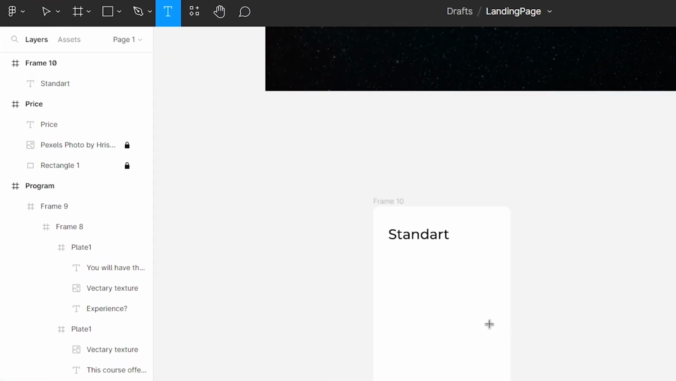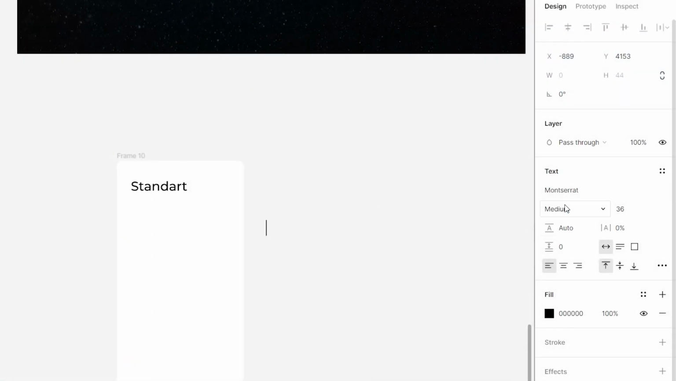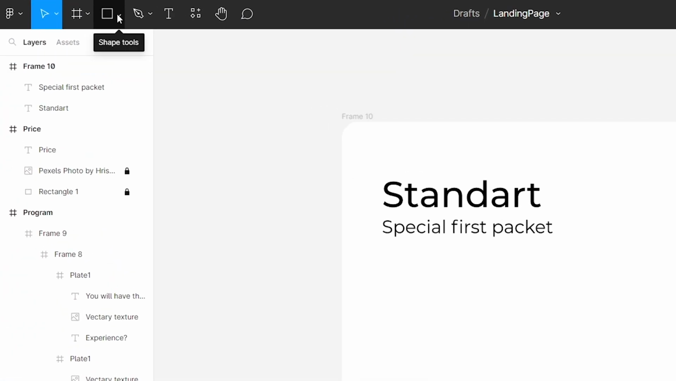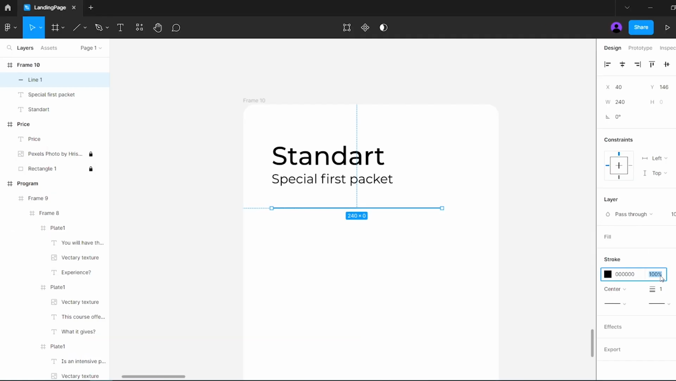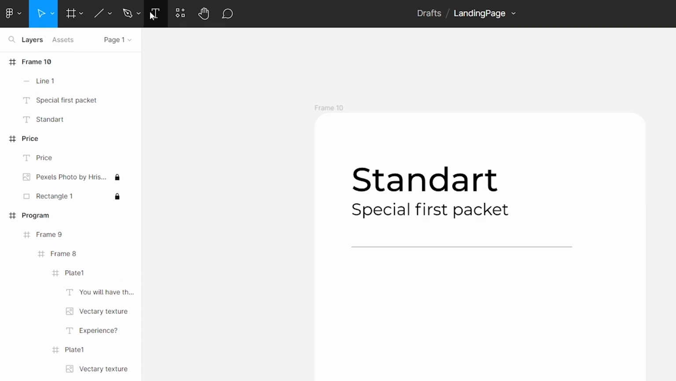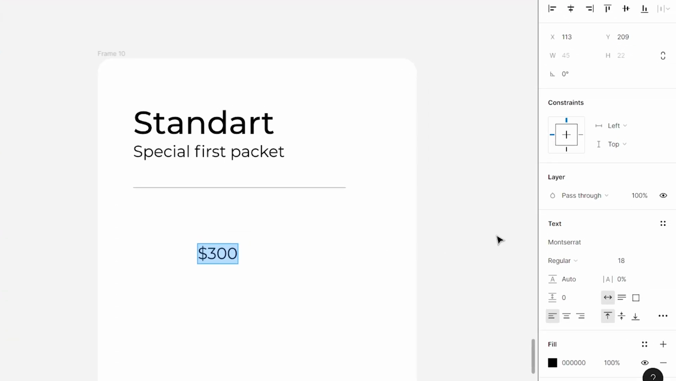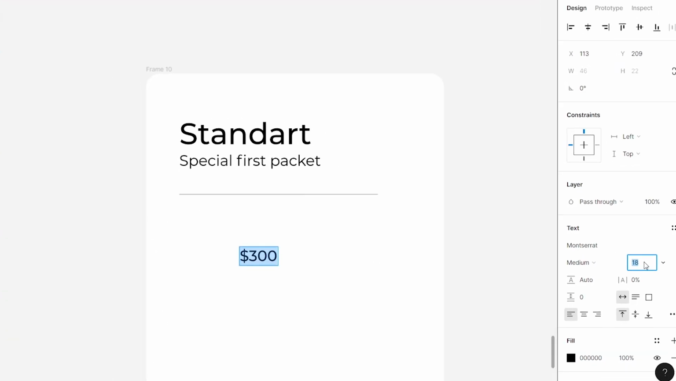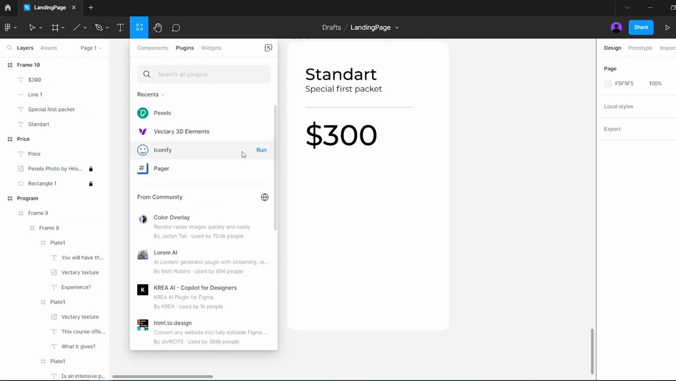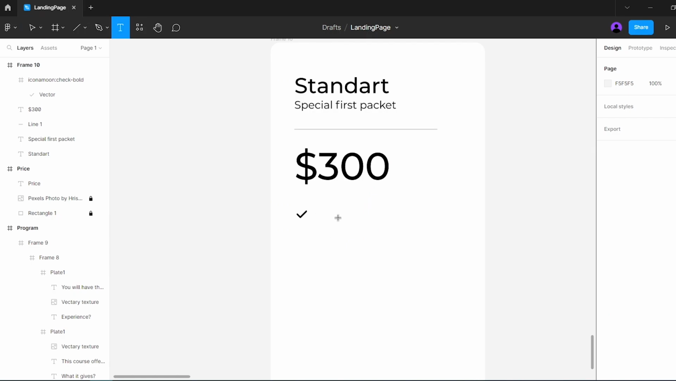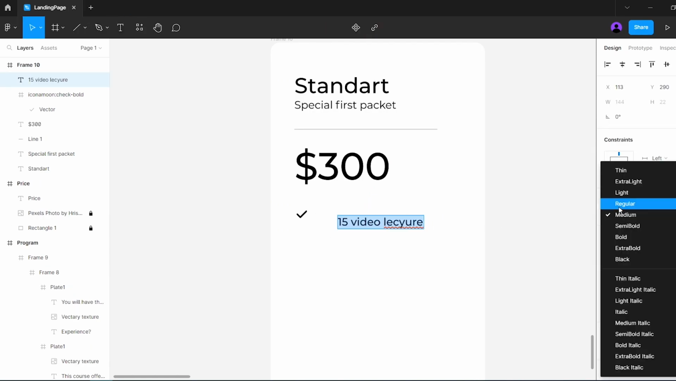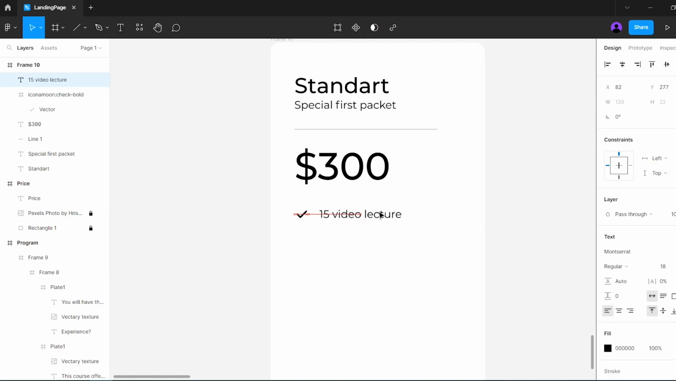Subtitle, text tool, Montserrat font, font regular, size 18. Make a line that will separate the main part from the list of services. Size 250. Opacity 50. Write the price, text tool, Montserrat font, font medium, size 64. Add a check icon through Iconify. Color black. Add text of what is included in this service. 20 video lessons. Text tool, Montserrat font, font regular, size 18.